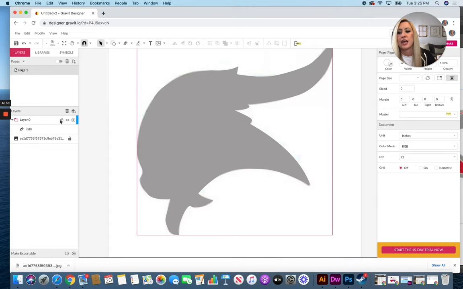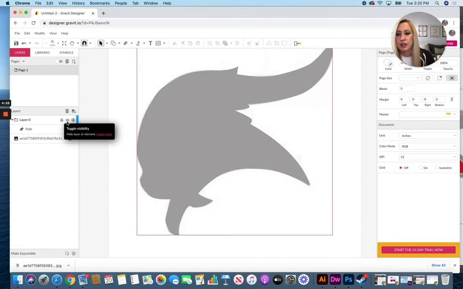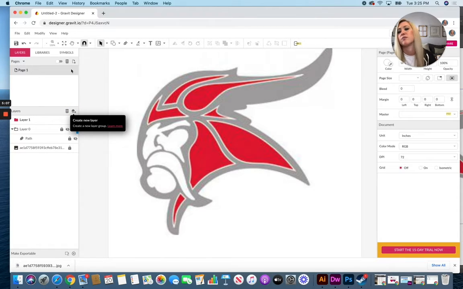Now on this layer, I have to hide it because I need to be able to draw on top of it. So since I'm done with it, I'm going to lock it so I don't end up moving it accidentally. Click on the eyeball to turn off the visibility, and now I need, again, a brand new layer so that I can draw on that new layer.